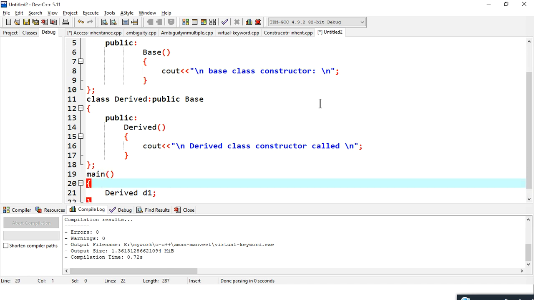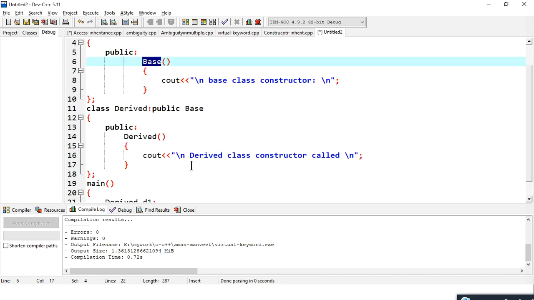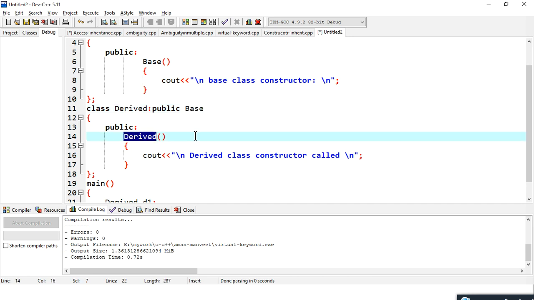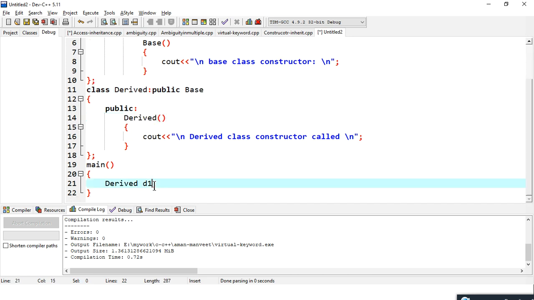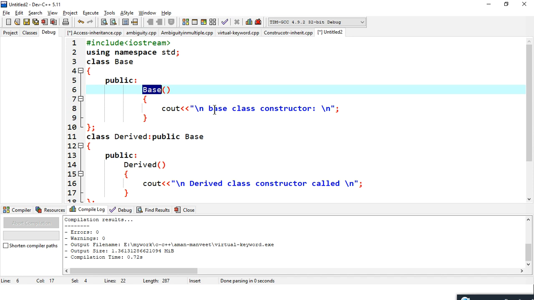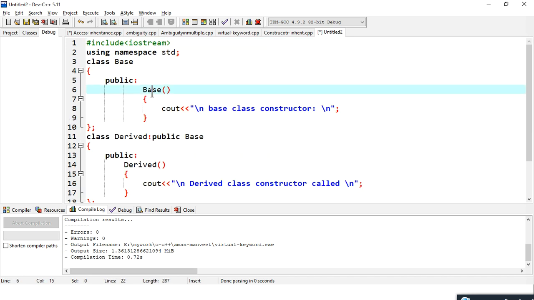So there you see, guys, I have a base class in which I'm creating a constructor, and the derived class is inheriting these properties and has its own constructor as well. When I create the object of the derived class, definitely this constructor will execute. But what about this constructor? The C++ compiler automatically calls the base class constructor first and then the derived class constructor.